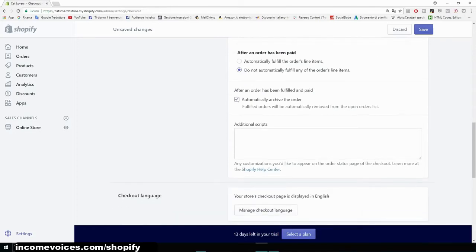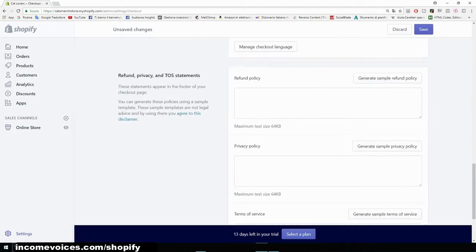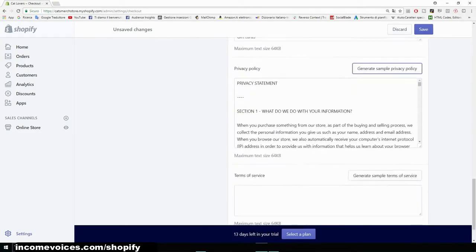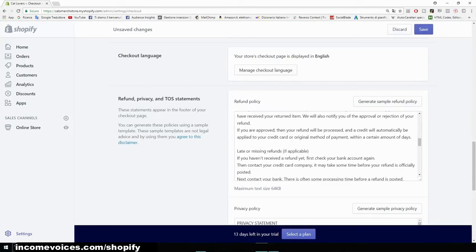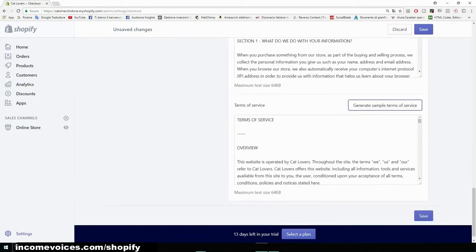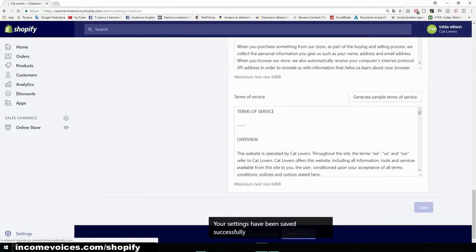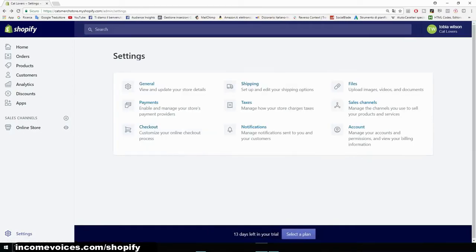Then we can leave these options as they are and go to an important part, which is the refund and privacy statements. So Shopify automatically generates refund policy, privacy policy, and terms of service. So generate, but then I would go through this and control whether the information is correct, and you may want to change something if you want. So then you can hit save. Let's go back to our settings.